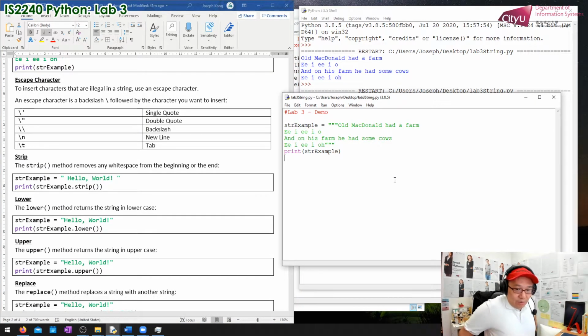Now, escape character is better when typing. It is. Now, I will show you. Okay, I will show you this. So, no problem. I will show you very soon when I talk about escape character.